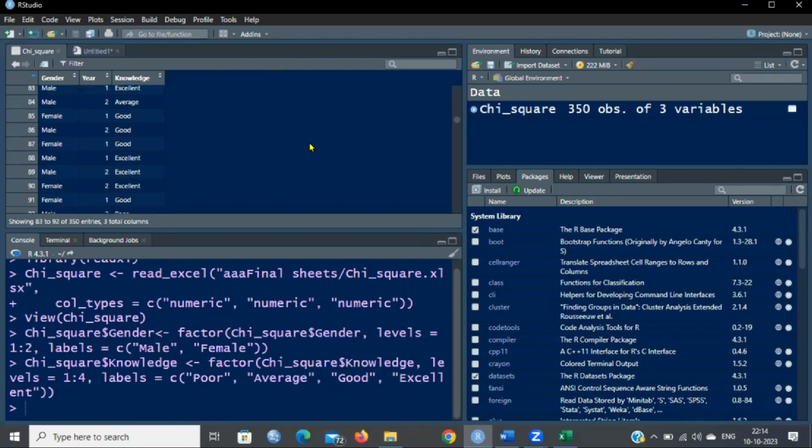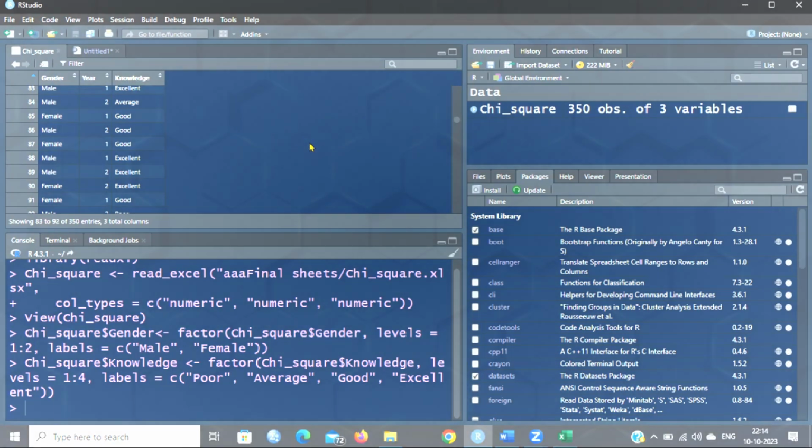Okay, so this is what you have to do. Whenever you enter the categorical variable in the Excel sheet, please enter in the form of a code. Don't type male, female, average, poor. All the strings and characters should be avoided. Always code it. Then import your Excel sheet inside RStudio. Then convert this code into a categorical variable with the help of the function called factor. So in this video tutorial, you have seen how to convert the coded categorical variables from the Excel sheet into categorical variables inside RStudio. Thank you.